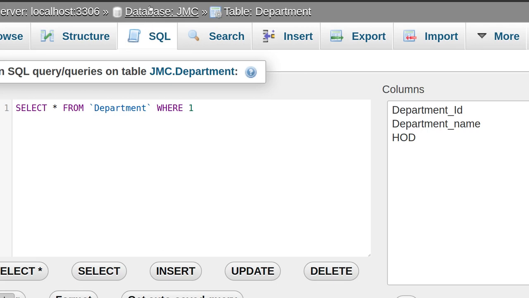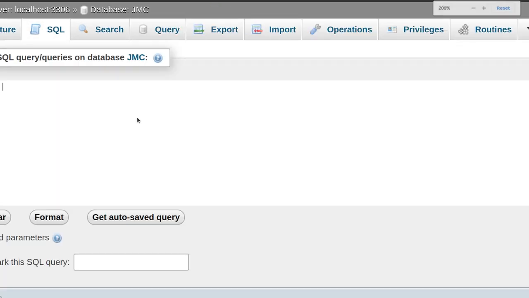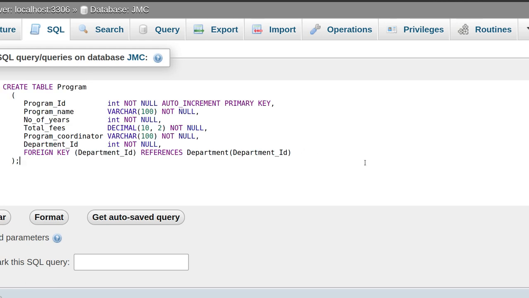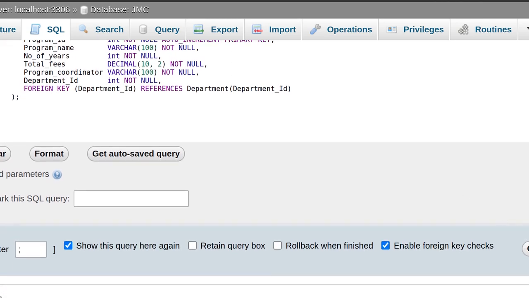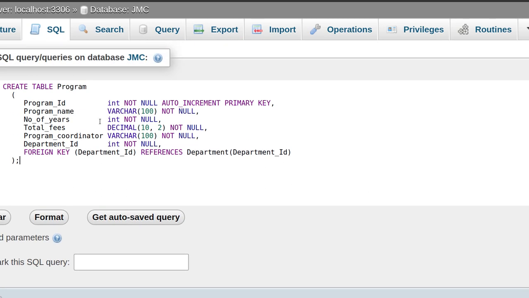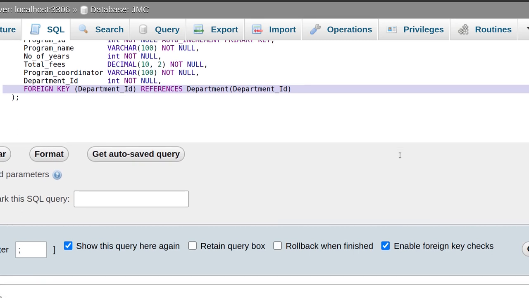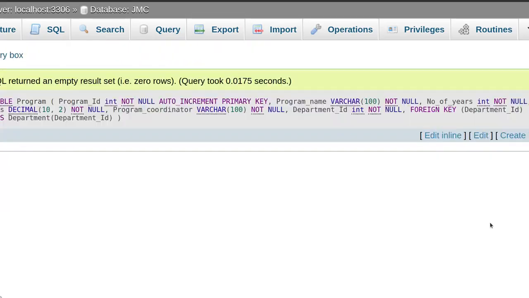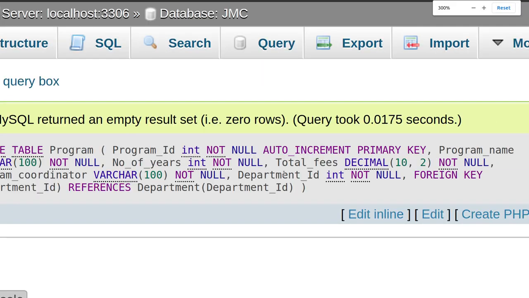and I'll run this query. Click on go. I have created, just for the introduction, this program table query for program table, and these are the attributes that we already discussed, and department ID here is being used as the foreign key. This part is important here, that's why we created department table first. And click on go.